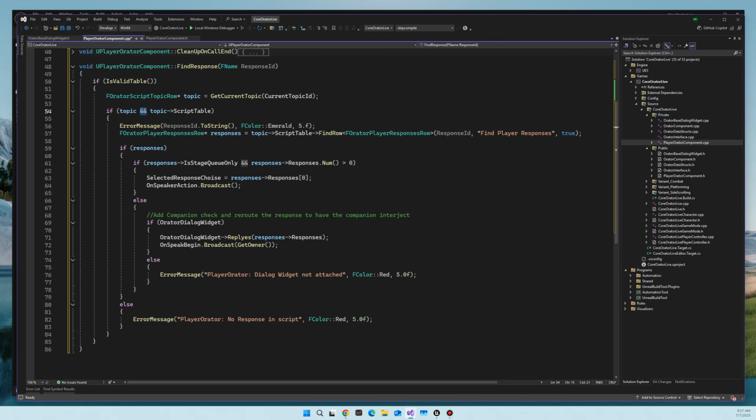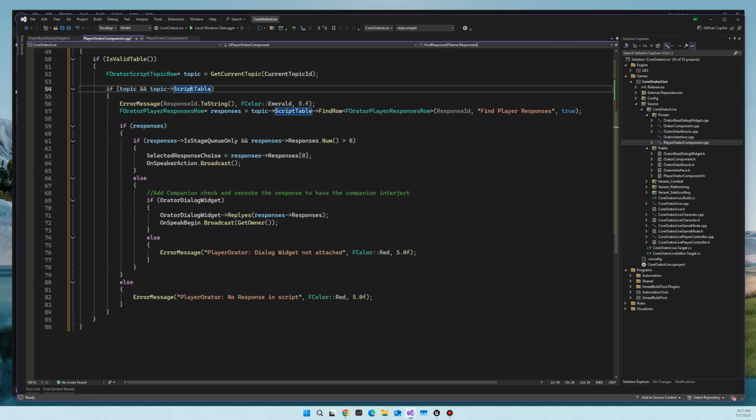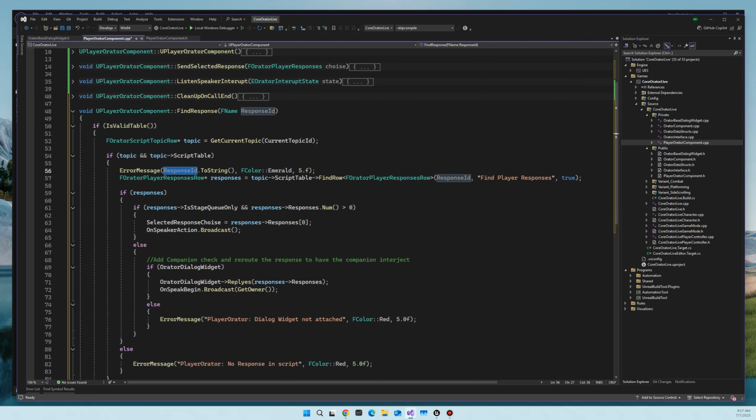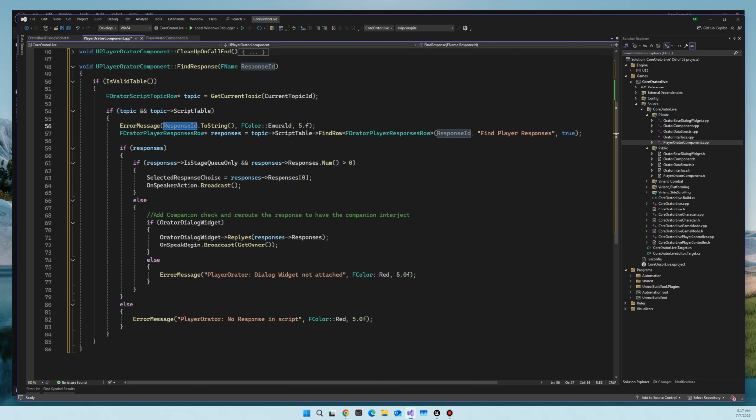Again, we're doing a double pointer check to make sure that the topic and the script table are both there. If they're both there, then I've got a little bit of debug to make sure I've got the right response ID coming in. Then we're going to take this response ID, pass it into the script table's find row, and it's going to pass back an orator play response row if it has that ID. If it doesn't have that ID, this is going to be null. If it does have that ID, it's going to bring back the row.